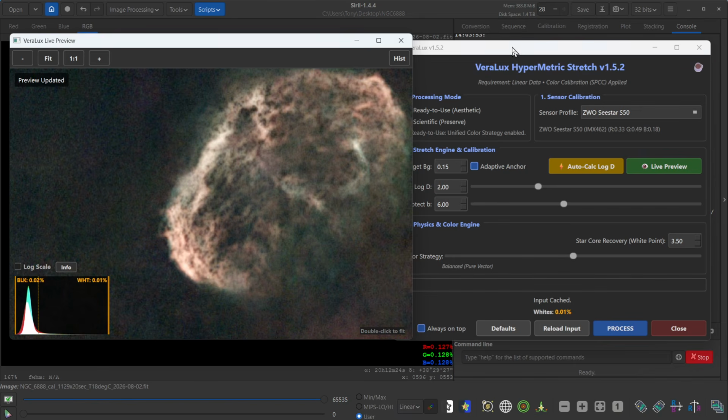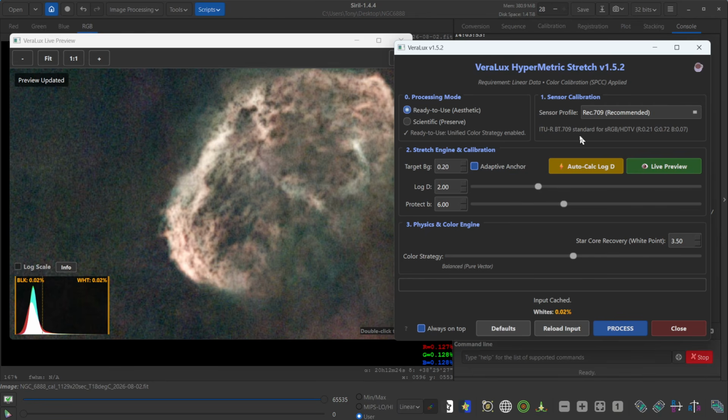One thing I will say, though, is the target BG that I've selected is 0.15. I believe the default for hypermetric stretch is 0.2. And if I show you, if I go and click on defaults, you can see what that does. It actually brightens up the image, and this part here starts to get burned out a little bit.